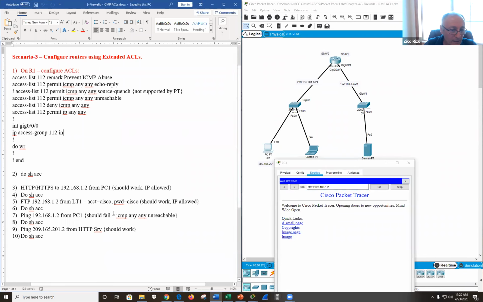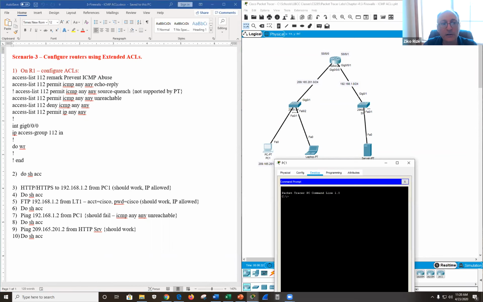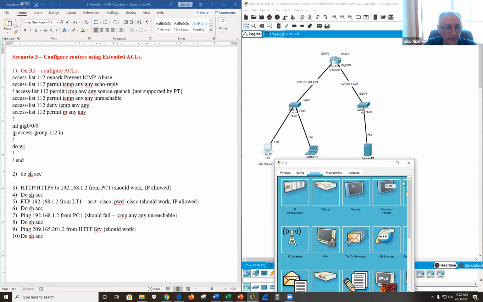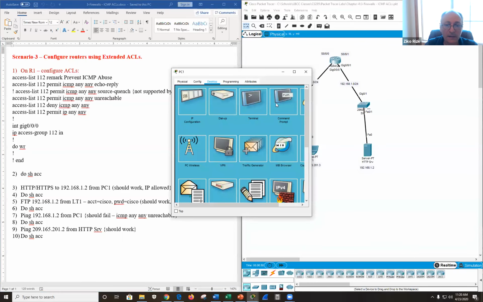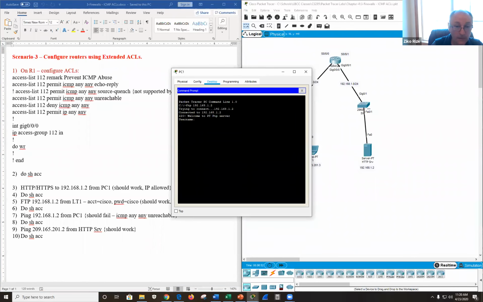From LT1, FTP is going to work too, because FTP is also TCP and we're allowing IP. So FTP 192.168.1.2. Okay, it works, very good. Ping 192 from PC1. Ping 192.168.1.2, and it's unreachable. Okay.